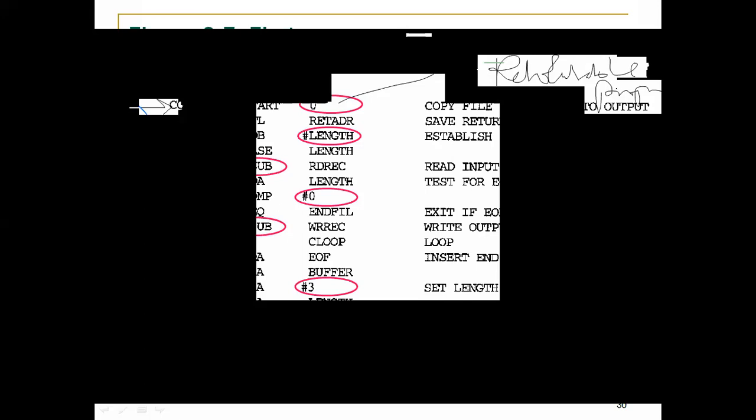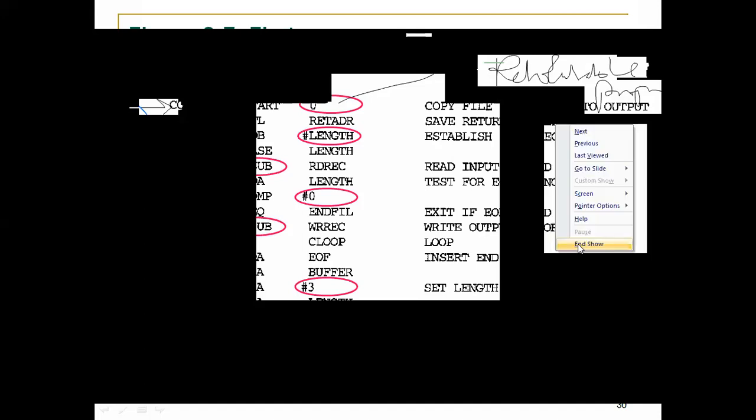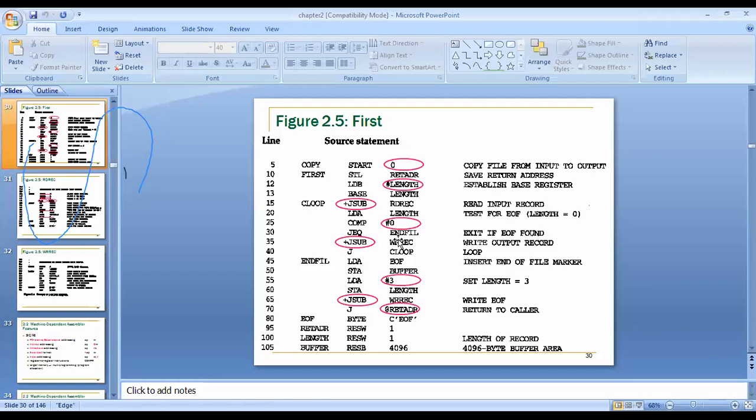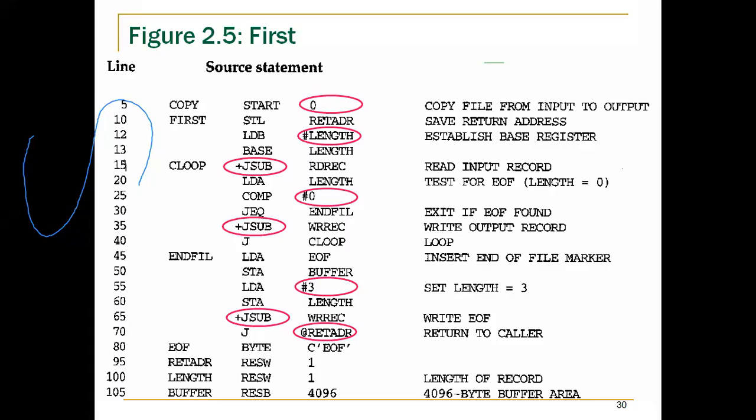Are you able to see the screen properly? No, sir. All right, just a second. Okay, I guess now it should be visible. Yes, sir.